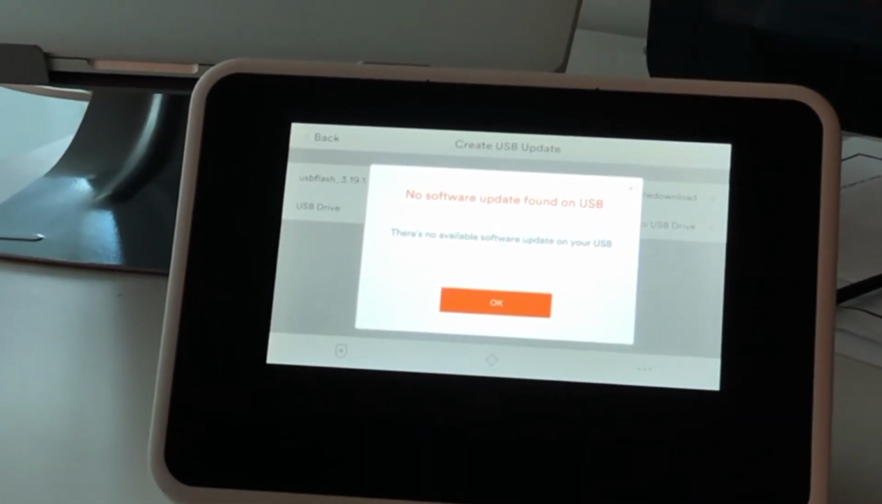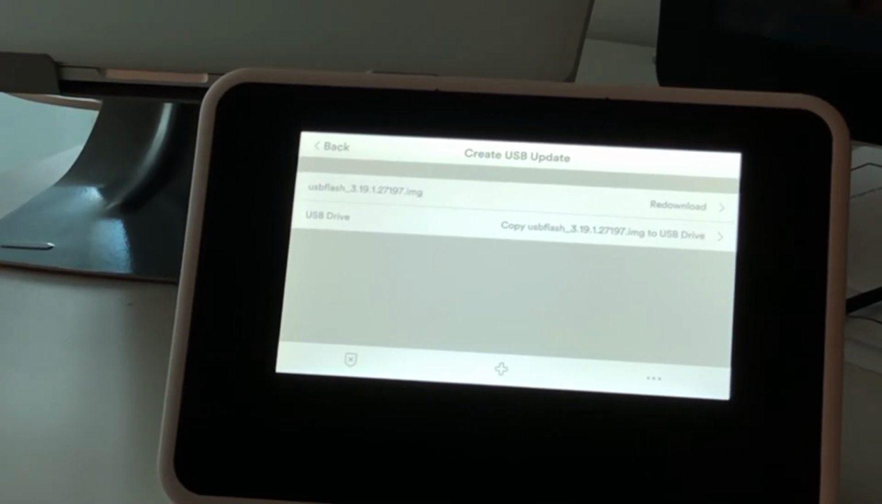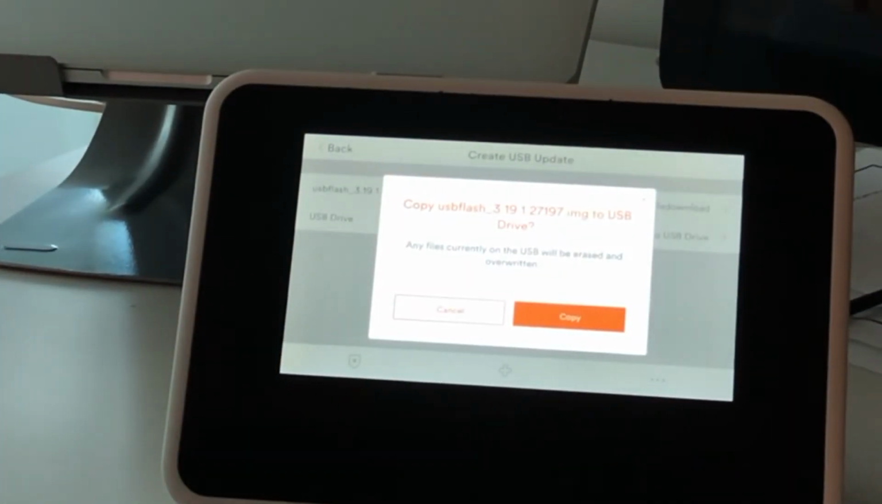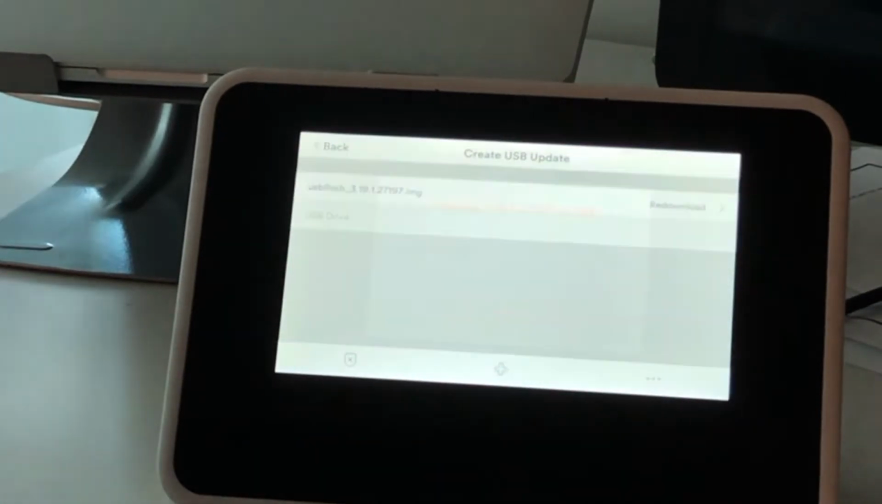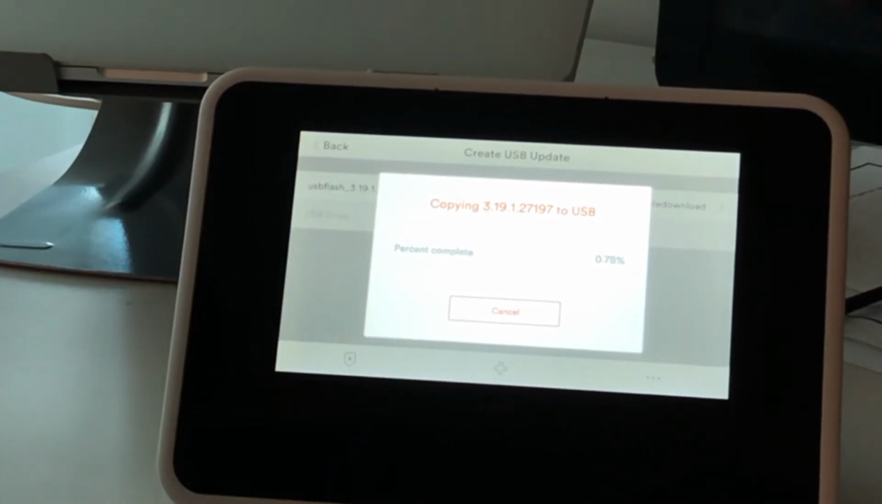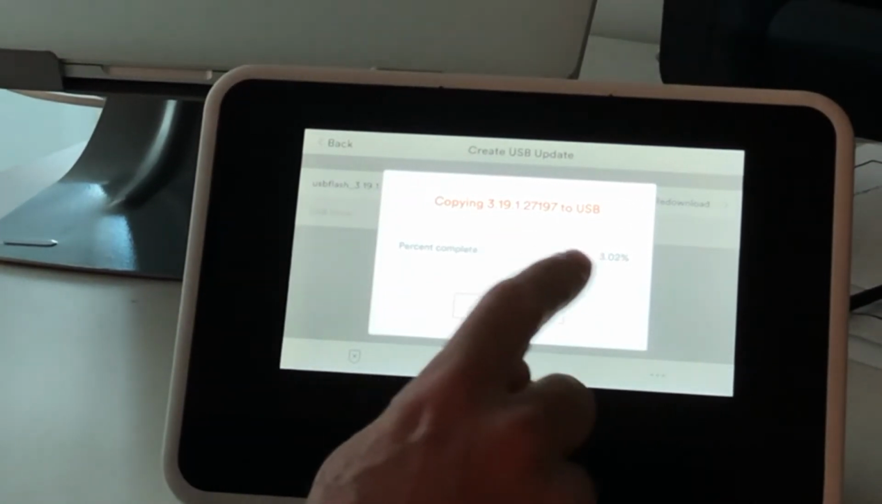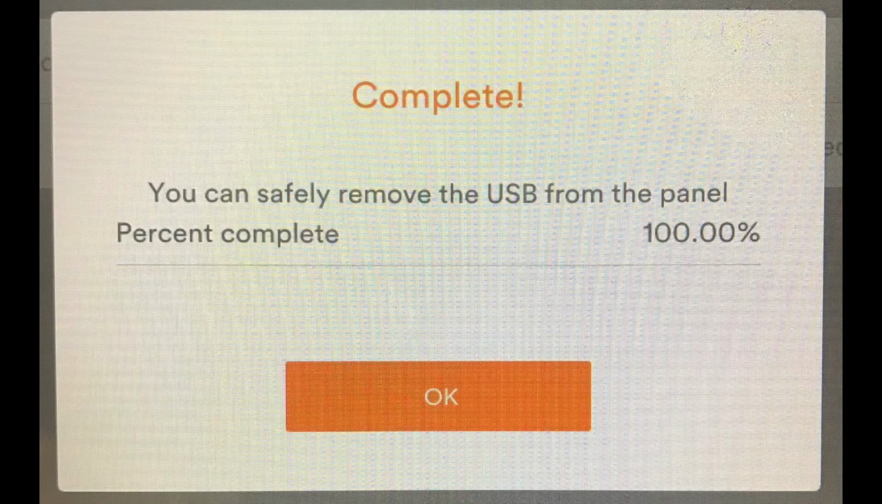And then it's going to read the USB. No software update found on this USB. You're going to hit OK. And then you're going to click this button right there, and you're going to hit copy, right? And then that's going to copy. All you got to do is make sure that the numbers are actually matching up. It's going to go through this all the way.